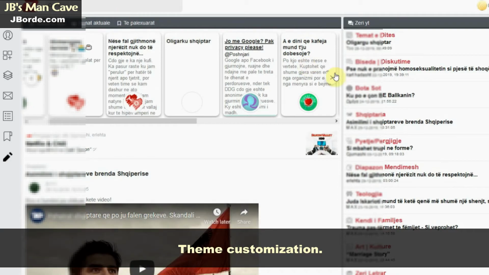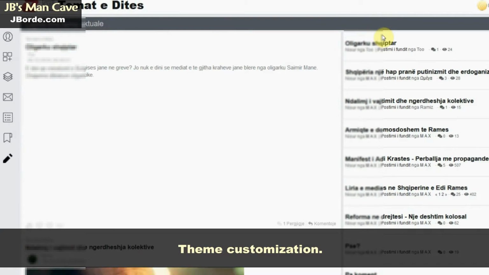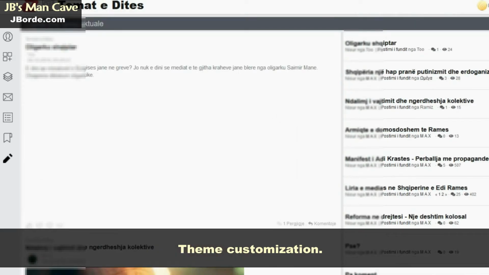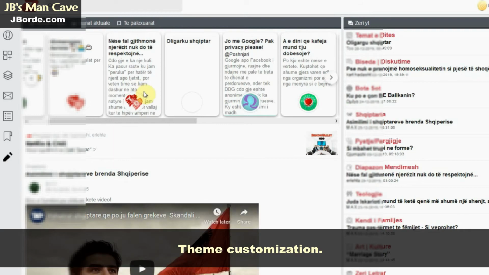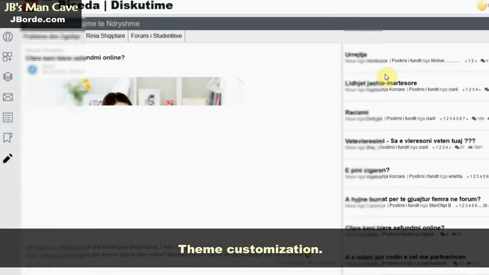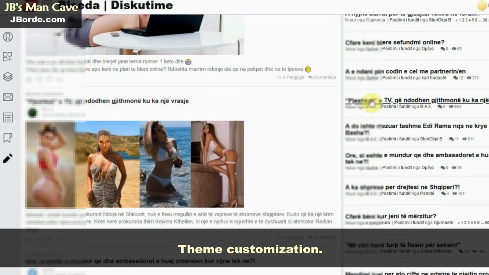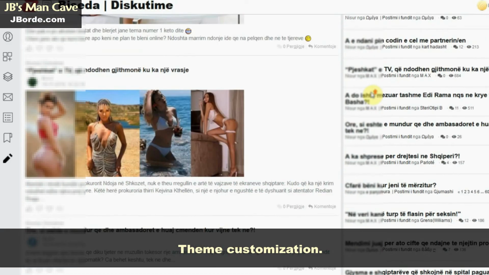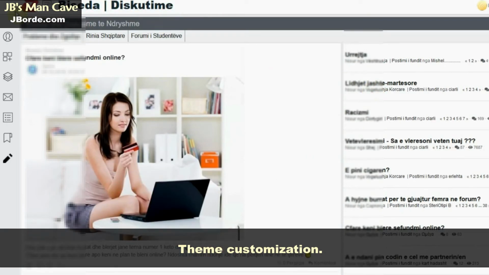I should mention that the recent page and the unread page also have the same design. So when somebody comes onto the forum, if they want to see what topics are available, they will have the same format. They wouldn't have to just see the titles of each topic, but they will actually see the pictures and see a bit of what each person is saying.